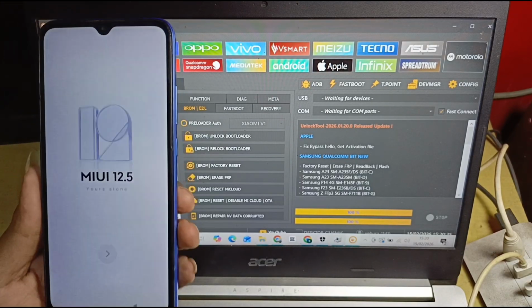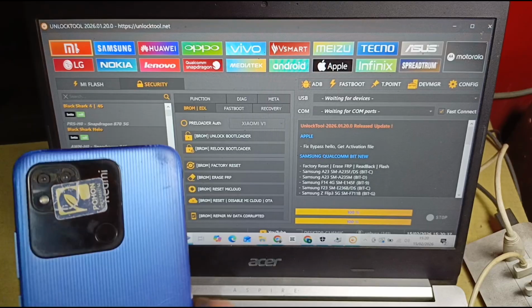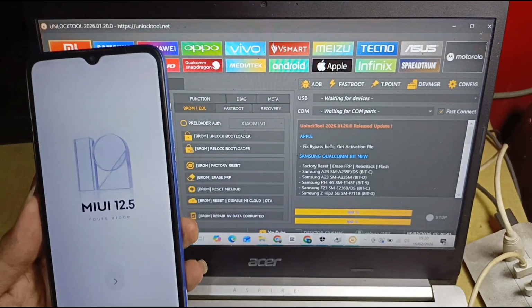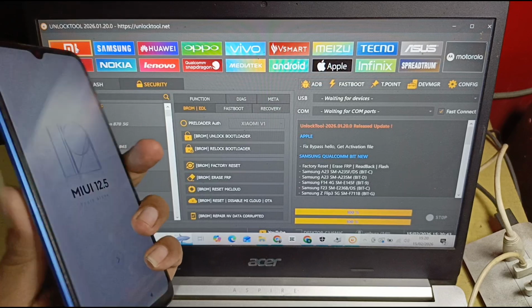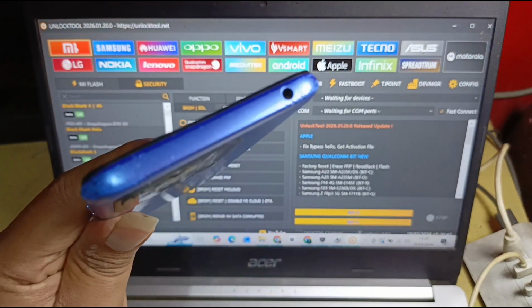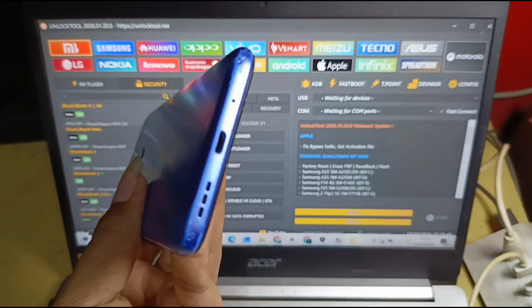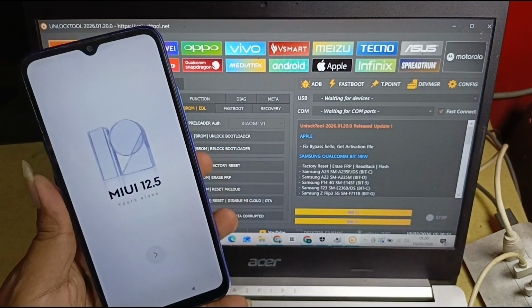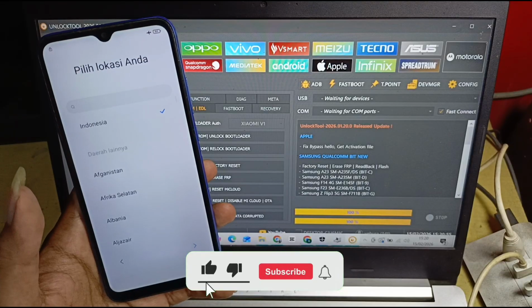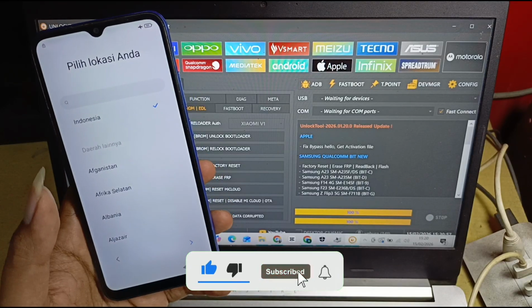In today's video, I'm going to show you how to bypass the Google account on a Redmi 10A running Android 11 with the March 1st, 2024 security patch using UnlockTool. This device is locked because the Google account was forgotten, so I'll guide you step by step to help you regain access. Make sure to watch until the end so you don't miss any important steps.